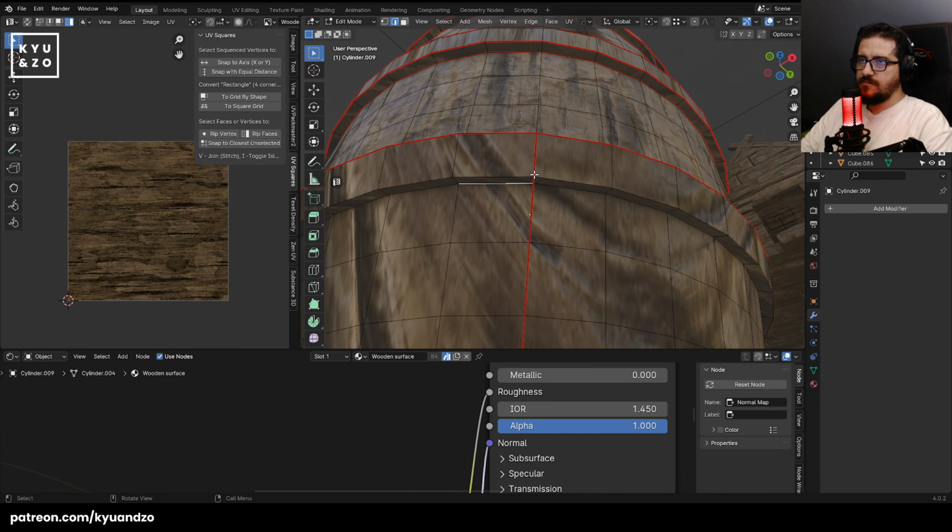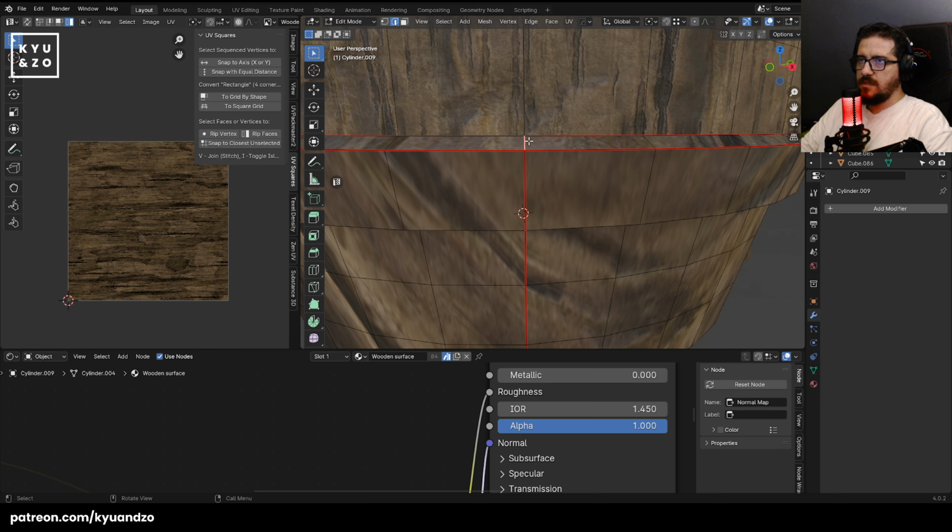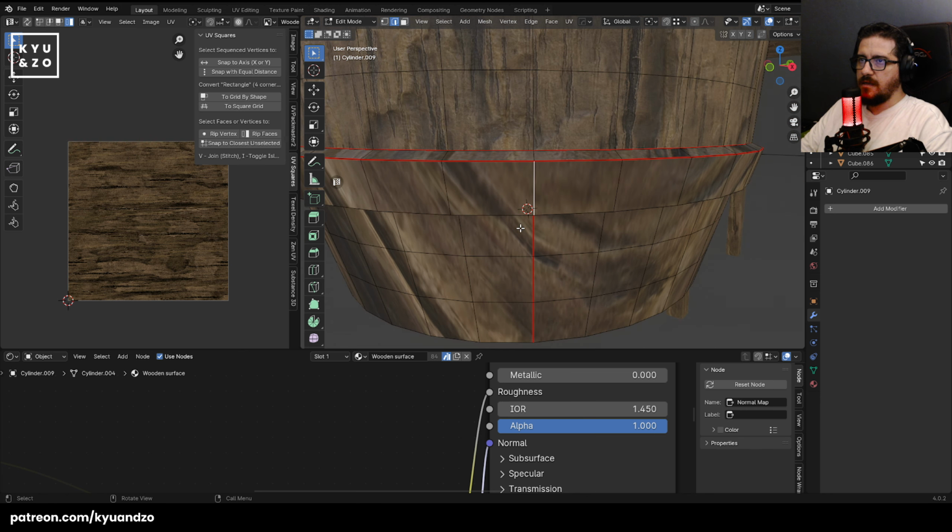And select and clear seam. Come on, make it today.